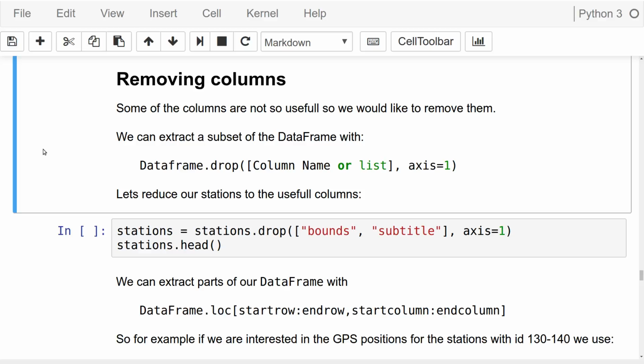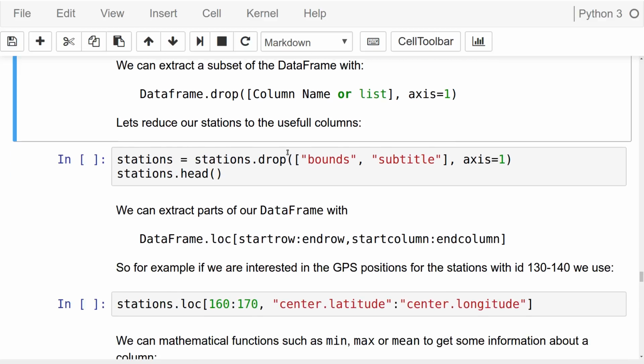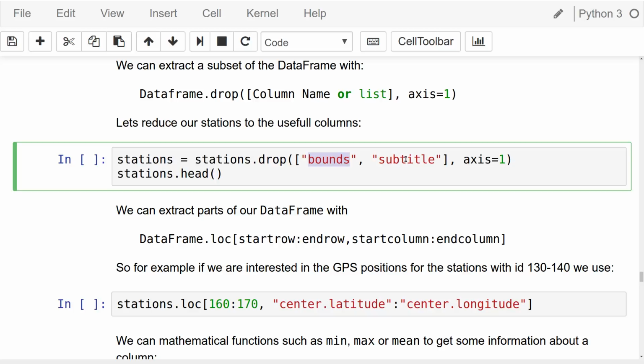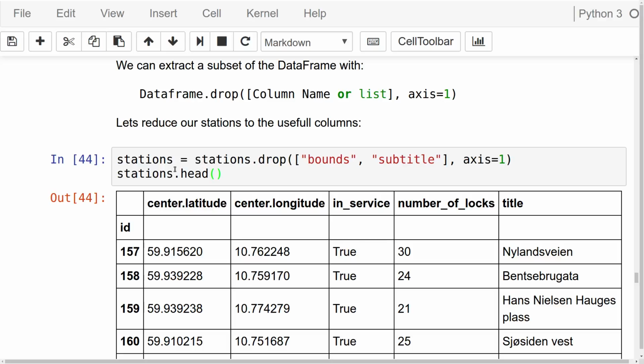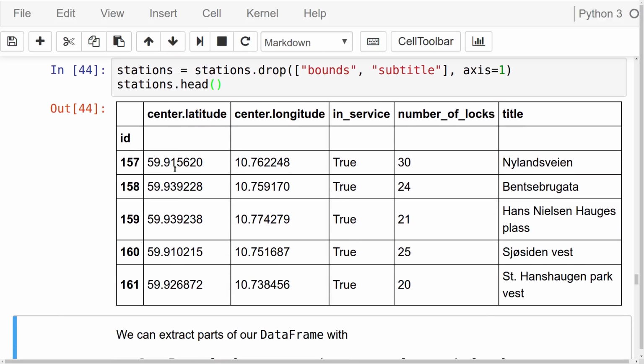So let's do that. In particular, for our stations, the columns that we're not interested in are the bounds column and the subtitle column, just to clean up our data. Once we've done this, this is the result. You can see it's already a lot cleaner. Now we only have the ID, then the position of that station. We kept whether it's in service or not, the number of logs that the station has, and then the title. It's probably everything we'll need.